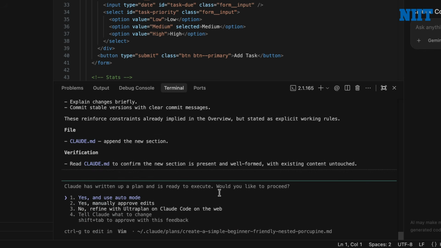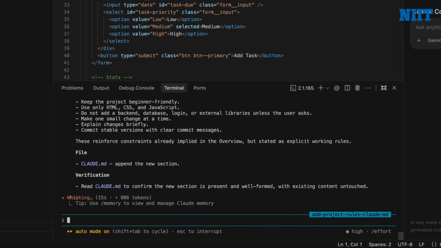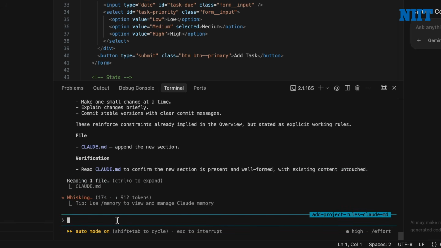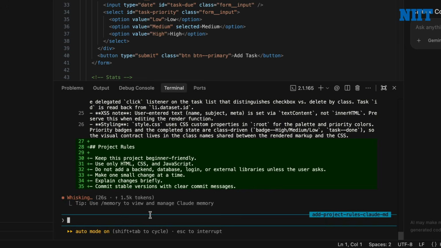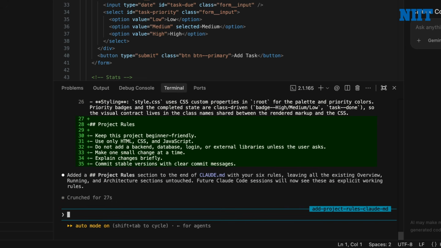Now we'll go down and click on enter, and we will use the auto mode, and I would like to proceed. This is very useful when you're working on longer projects, and it helps Claude stay aligned with your expectations instead of changing the direction of the project later.